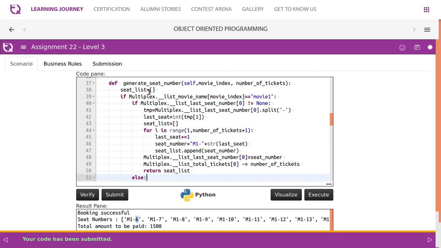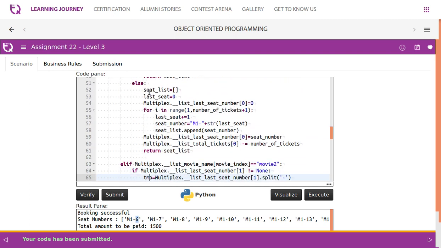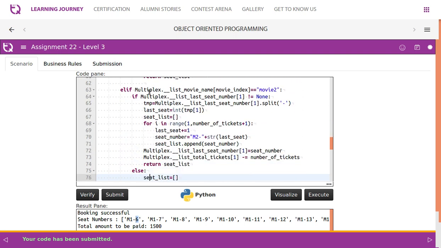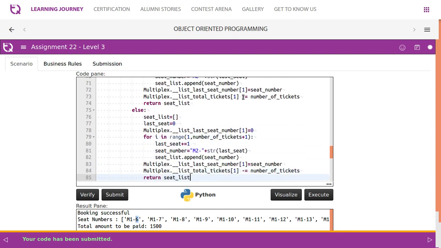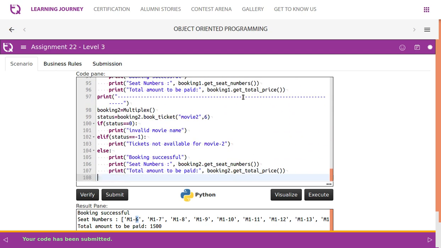Generate seat number for movie 1: if last seat number of 0 is not equal to none, this part is executed; if the last seat number equals none, the other part is executed. The same code is for movie 2, but the only difference is that there we had index 0, here we will have index 1 throughout. The sales part, everything remains the same.